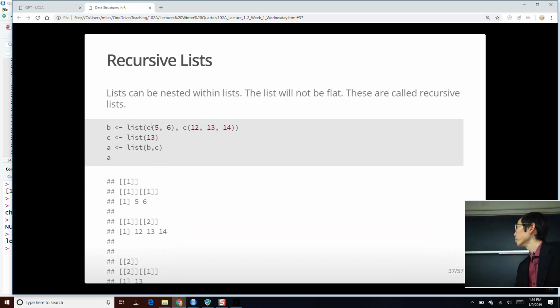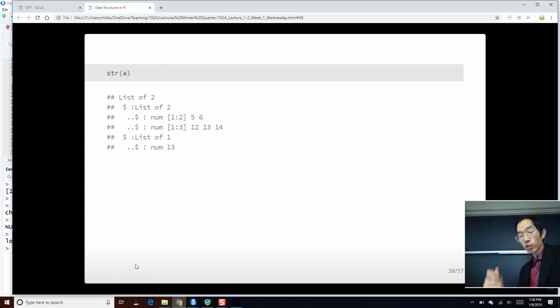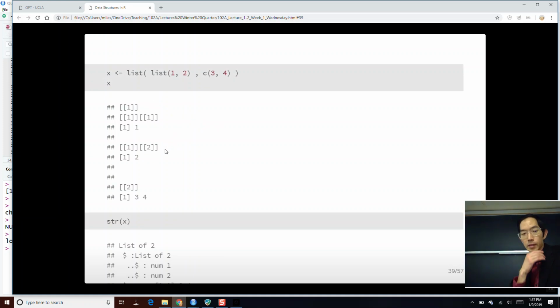Okay, so here B is a list 5, 6, and 12, 13, 14. And C is a list with just one thing, 13. And if I create a list of B and C together, I get a list of 2 elements where the first element is a list of 2 and the second element is a list of 1. And so if I ask for the structure of A, it is a list of 2, where you've got basically B and C, and the first element, which was B, itself is a list of 2, which had 5, 6, and 12, 13, 14. And then the second thing, C, was a list with just the number 13.